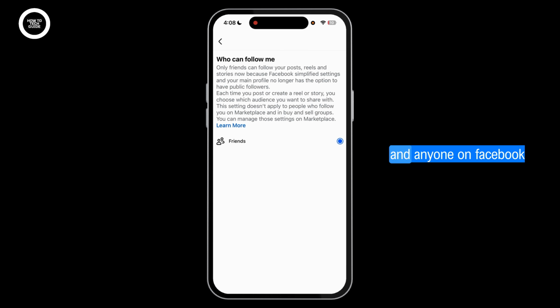You need to select Public, and anyone on Facebook can choose to follow your profile even if they're not on your friend list. And that is it. That is how you can activate the follower option on Facebook.